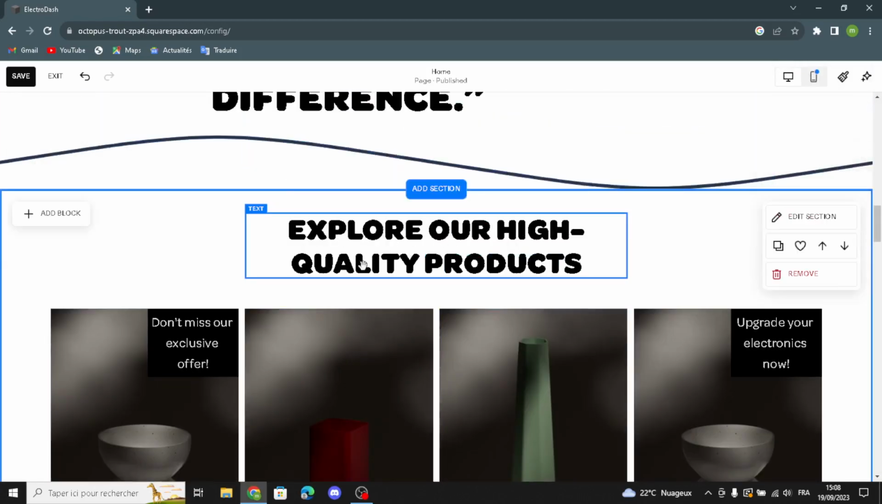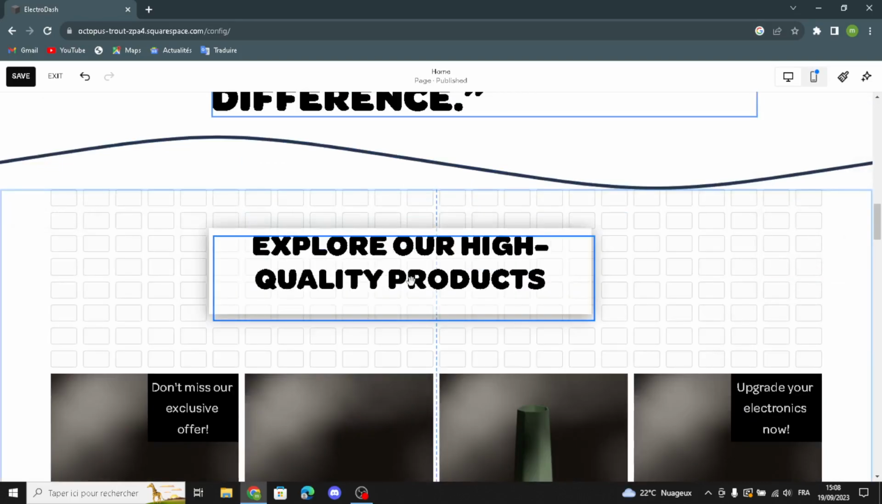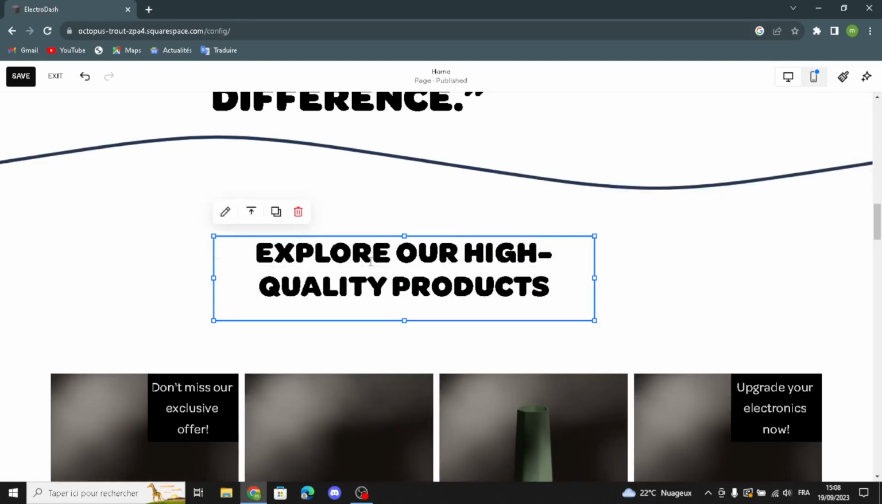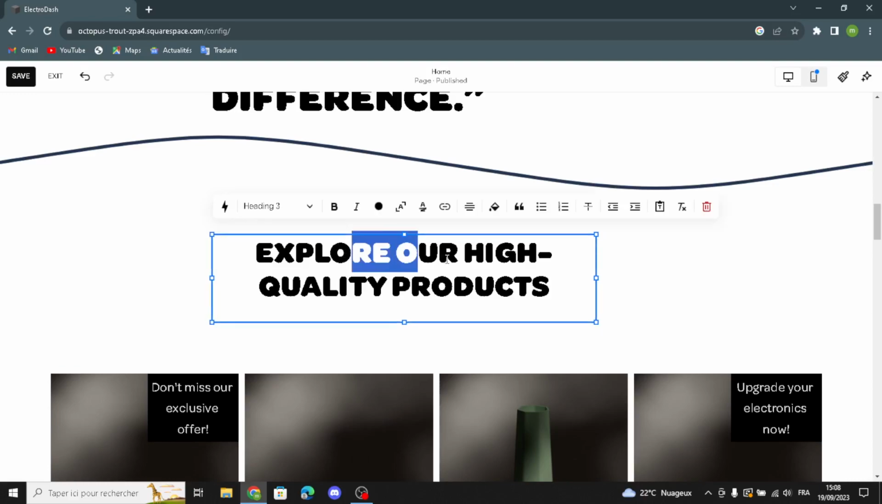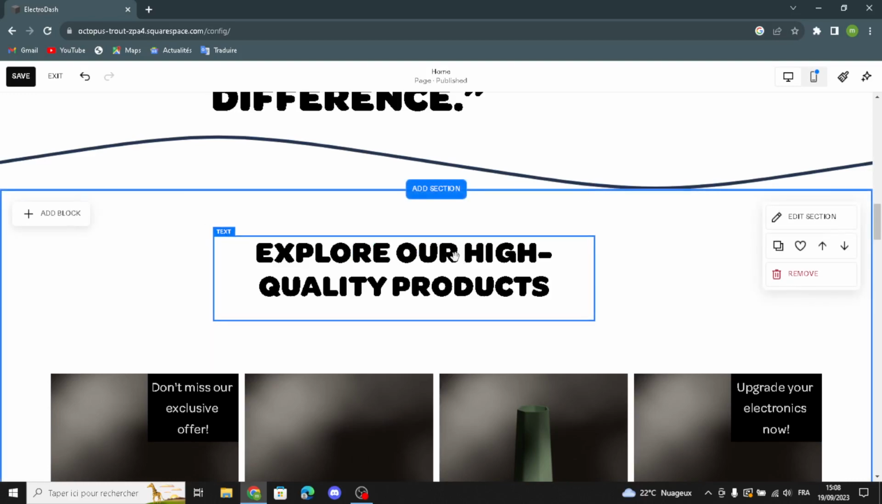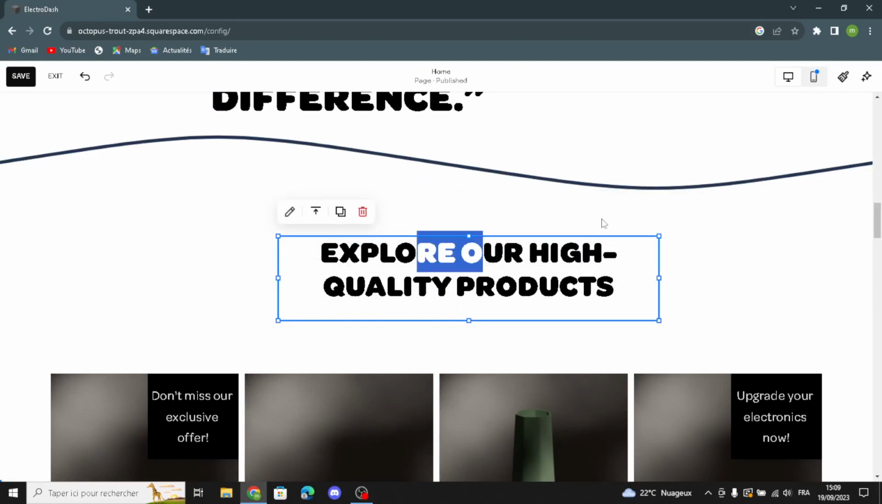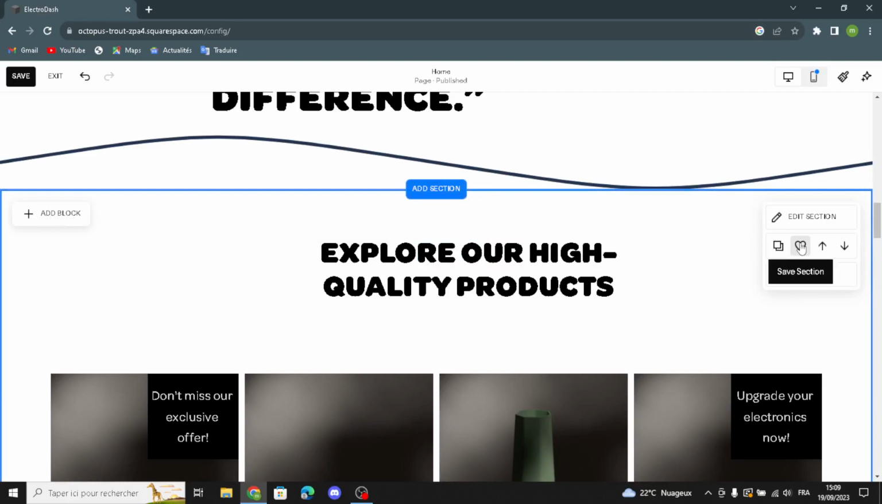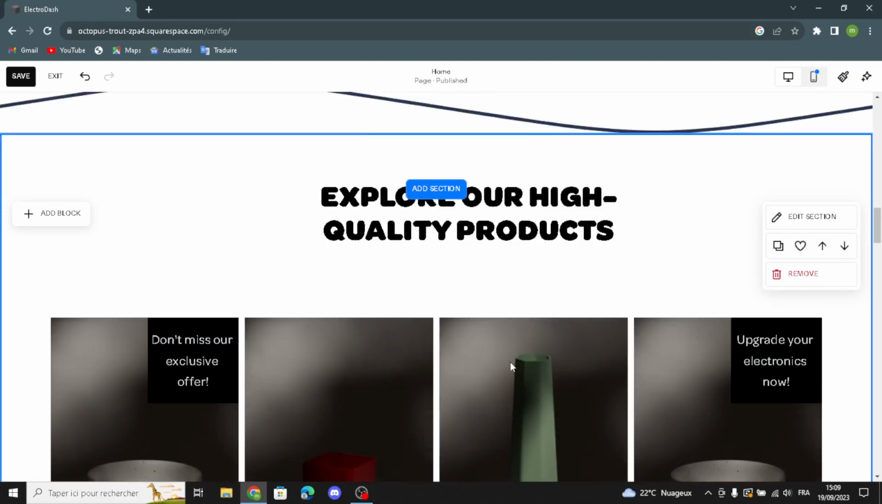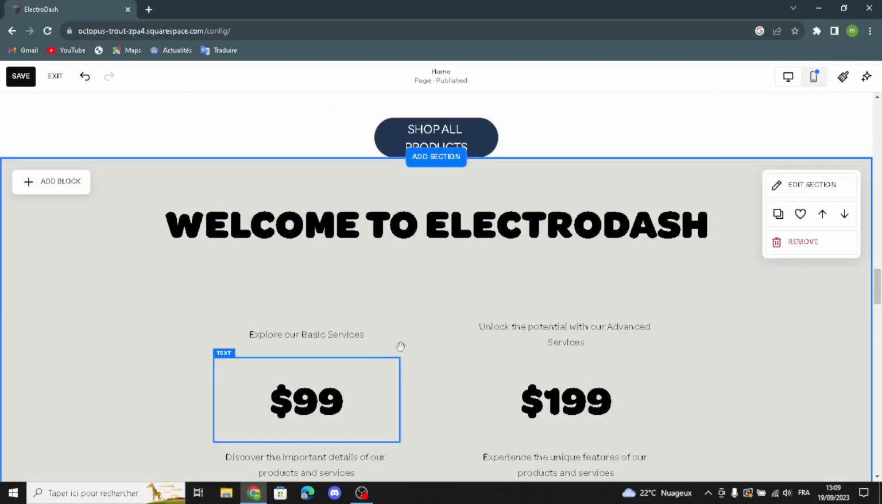So here, this is the text. You can drag it to any place. Just hold on it like this, and you can put it at any place. If you want to save the section, just click here and you can save it. You can move it up or move it down. You can duplicate this section from here. You can remove it. So that's it.